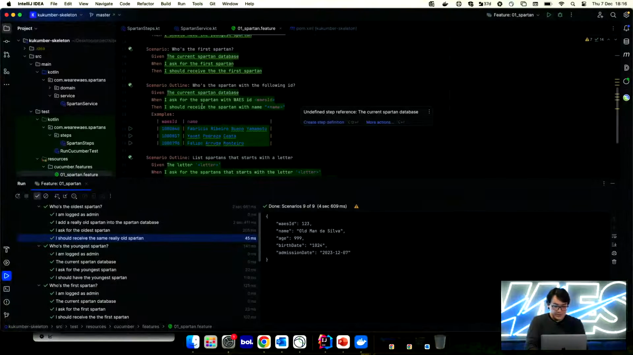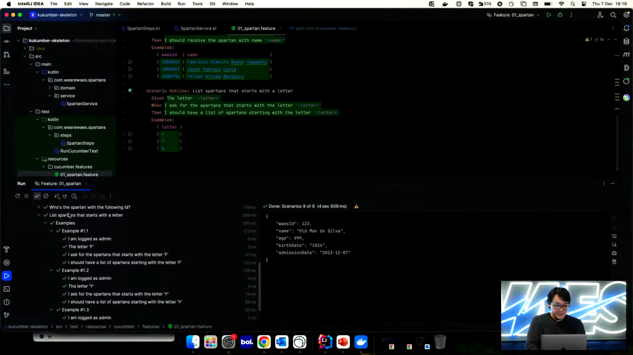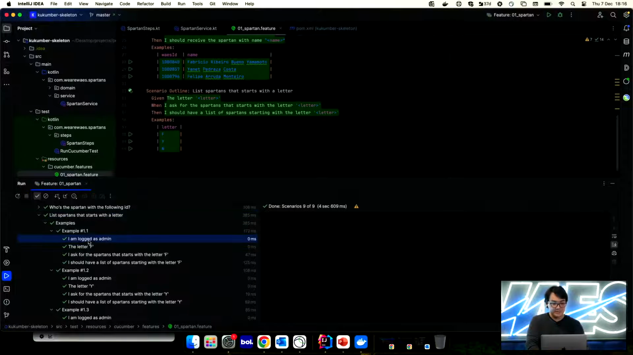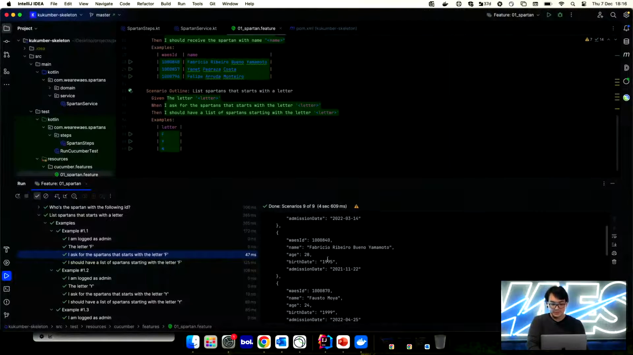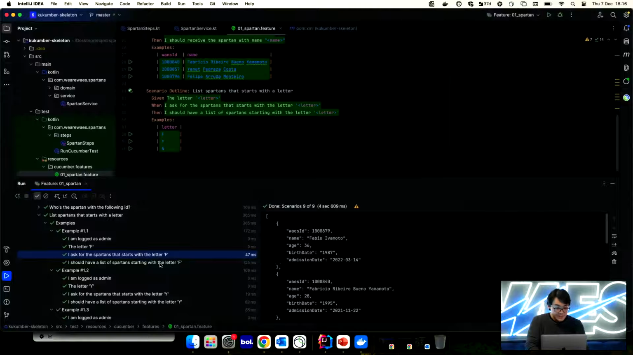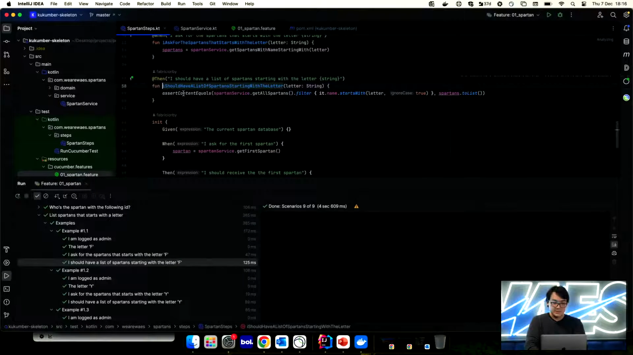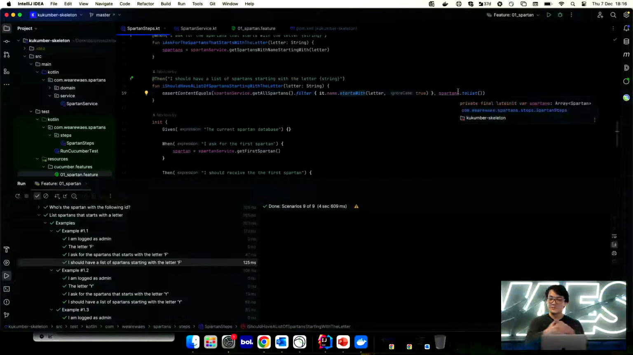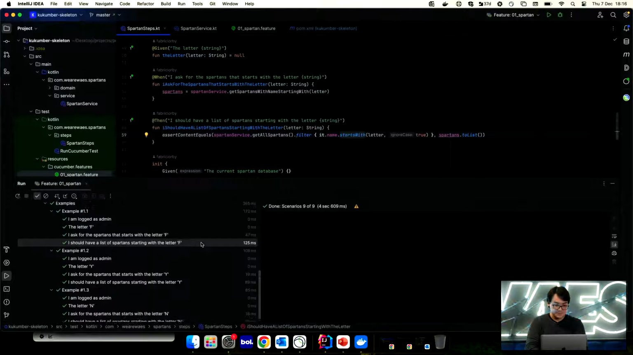Same thing for the Spartans with the letter. I can go there. So it's the same thing. I have these Spartans with the letter. Then I log in as admin again. I have the letter F, and then I get people with letter F, which is Fabio, Fausto, me. And then I should have a list of Spartans starting with the letter F. So we can check here that the contents are equal, and I'm just filtering everything that starts with F, and then the assertion is being done. So everything is working as it should.